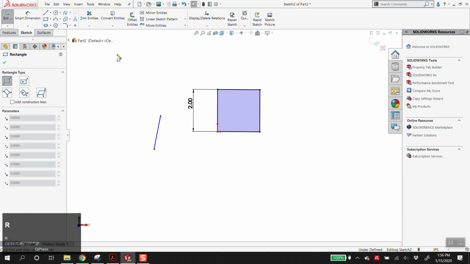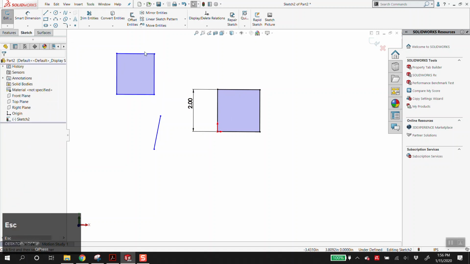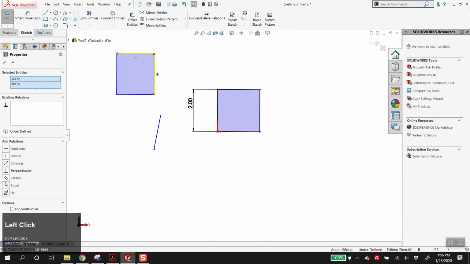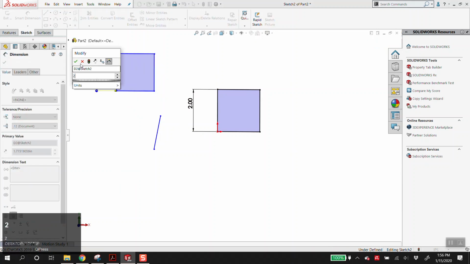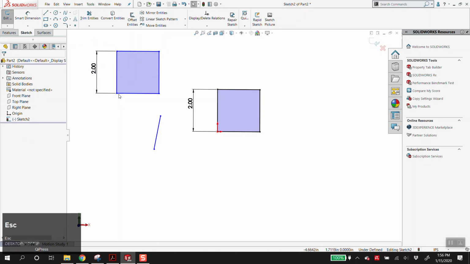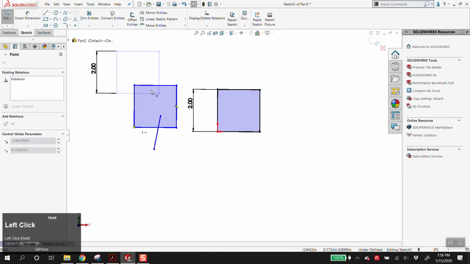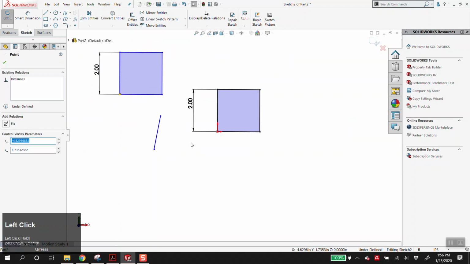If I create a box here and do the exact same steps, I'll select both of these lines and make them equal. I'll define this to be 2 inches, so it's 2 by 2. You'll notice the whole box is blue. That's because it's not attached to anything. It's floating in space. The origin is incredibly important. So everything you do needs to be attached to the origin, okay?